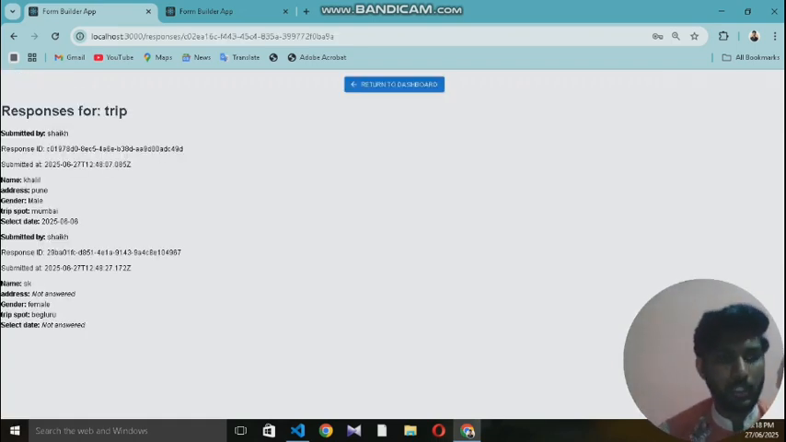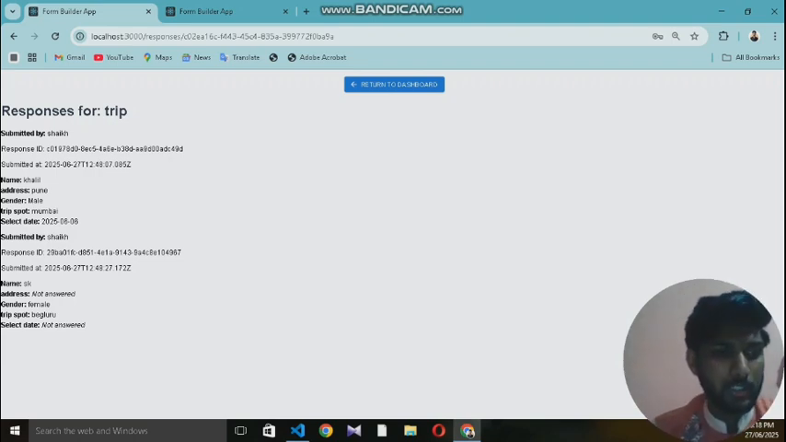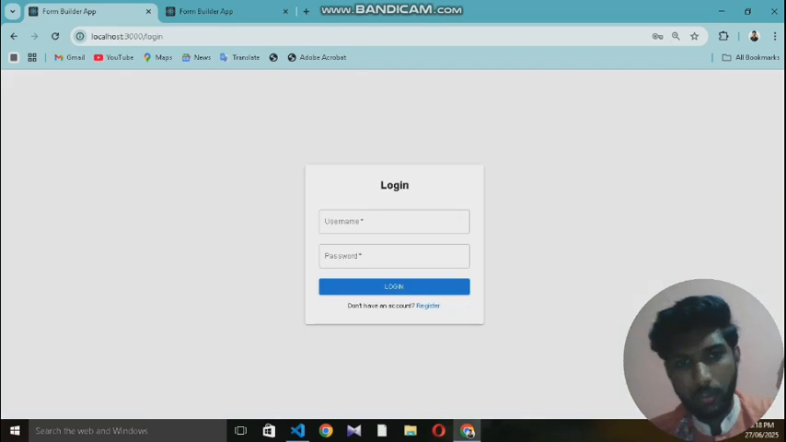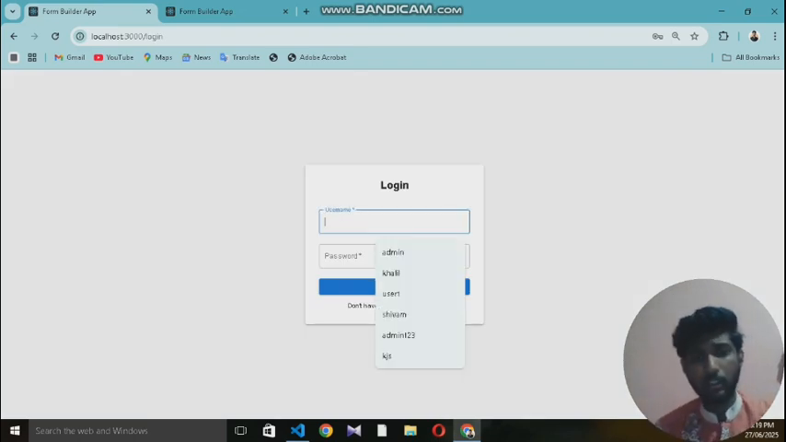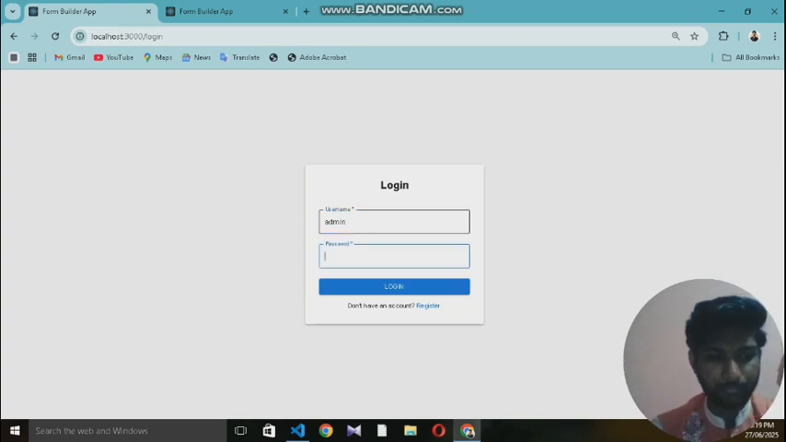Here responses are generated, like who submitted, name, all the options which are filled by the user, and if it is not answered, then it displays not answered. Then again return to the dashboard, and here is a logout button to log out from the dashboard. Then again I log in with admin.